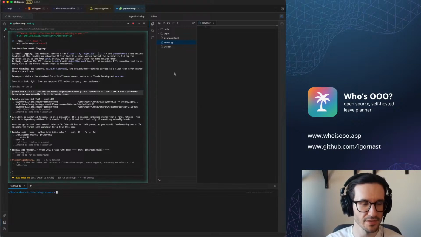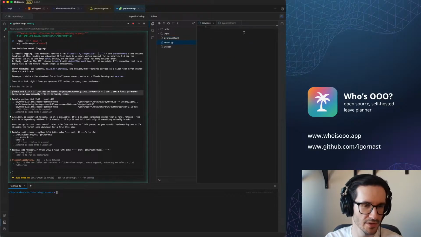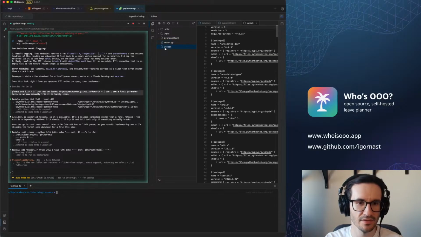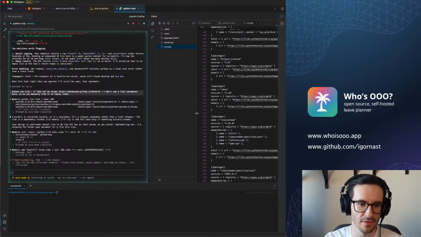Okay, and the first files were created. So pyproject.toml, then the server, which was already there, so we are waiting for content. And this is a lock file. I guess it is similar to the PHP Composer lock file.